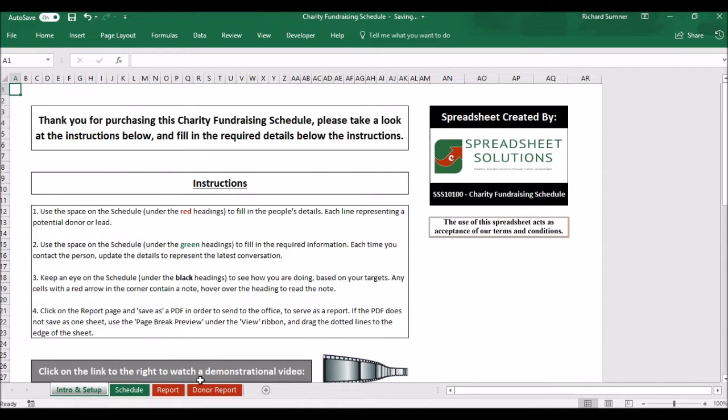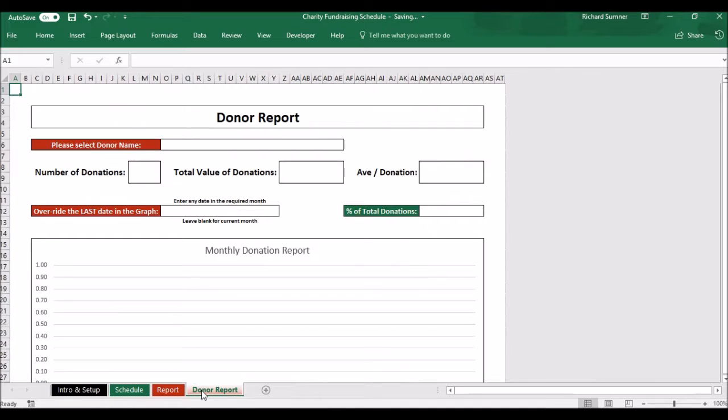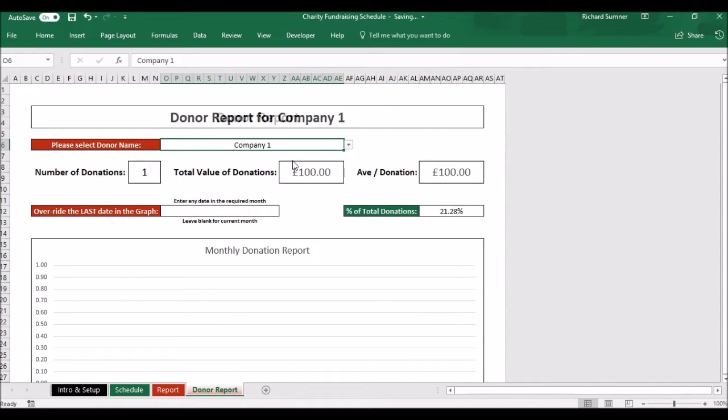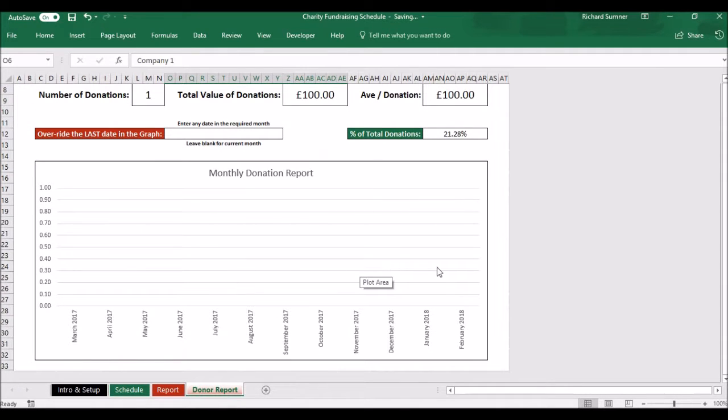And second of all, there's a new tab. There's a donor report tab. So if you go to the donor report tab, you can select any of the donors who have made contributions, they'll each appear here, and you can select the donor. It'll show you the number of donations they made, total value, average per donation. And then what you can do is you can see their donations over the last year. The current month is always the one that you've got on the right hand side here, and that works its way back.